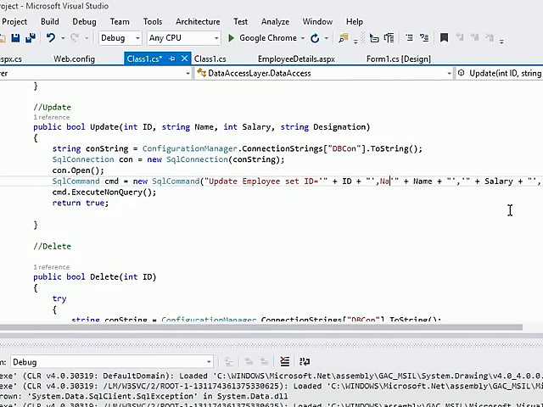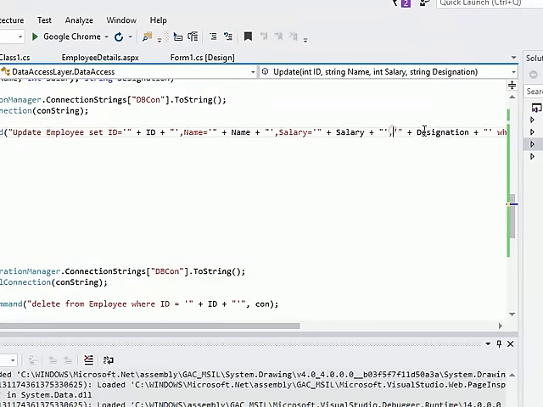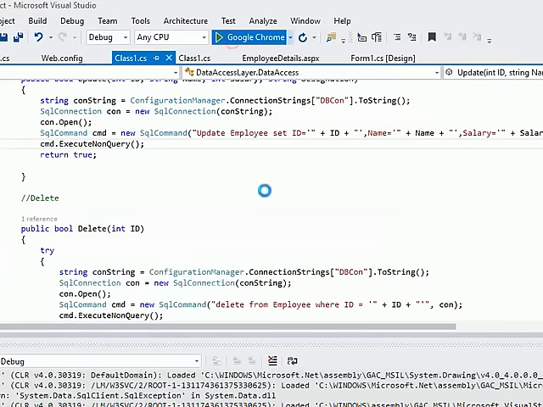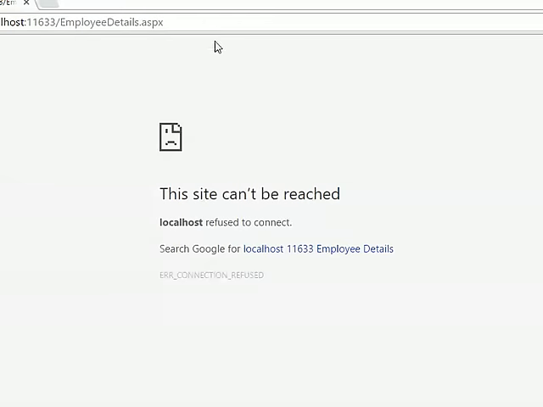Here we'll say name equals to this. Here we'll say salary equals to this, and the designation, here is the designation. We'll say designation, copy paste, designation equals to this. Say Control S, Control F5. Let's run the project. Come over here, hit enter.